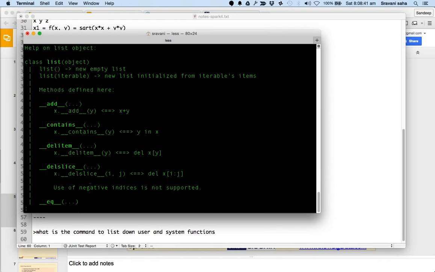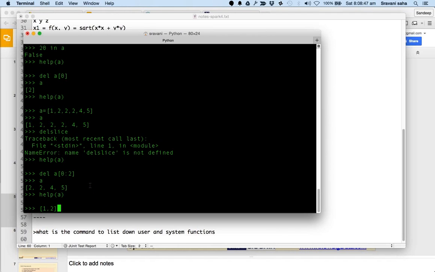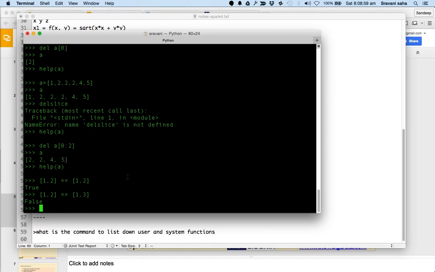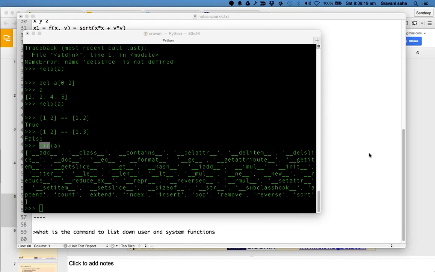You can do more. We could also do things like equals, as we just saw, 1 comma 2. All right, so this way you can basically have a look at all the functions. If you just want to have a look at all the functions of a particular object, you can say things like this. So this will give you answers to everything. We will use this in the context of Spark as well. Sounds good?